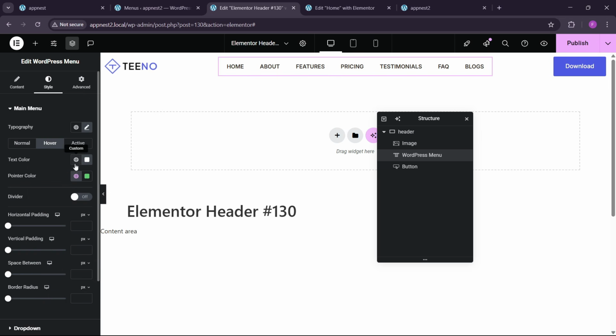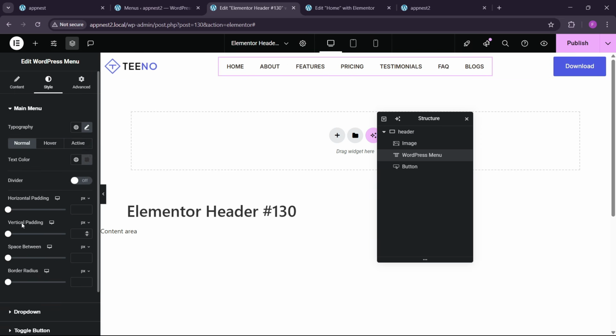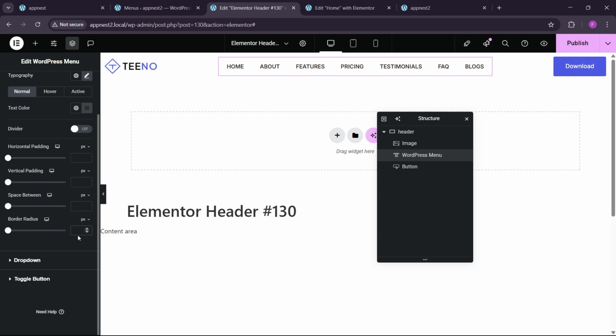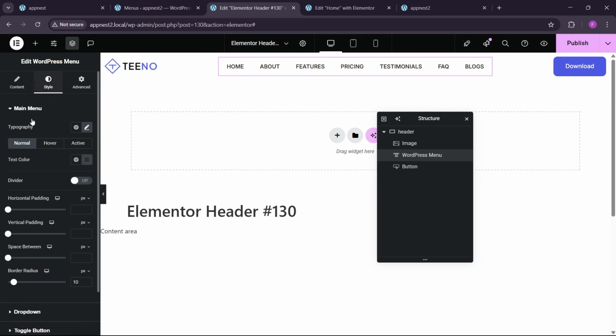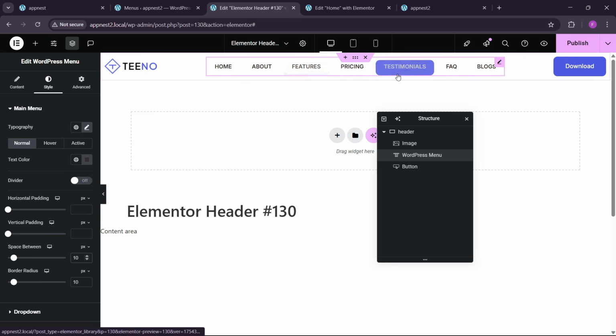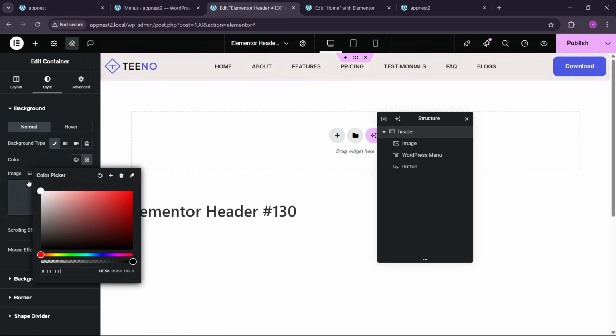Okay, here for the hover we have this blue, and for the active also we have this blue color like this. Okay, and here we have the border radius of 10. Here also we can have some 10. Here we have to put some space between, like 10. We can add it here again. So like this. Let's go to the header, and here we have to add some background color.